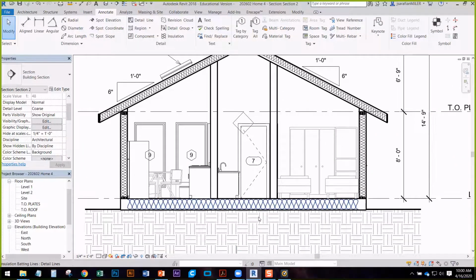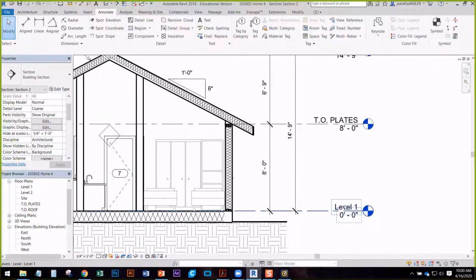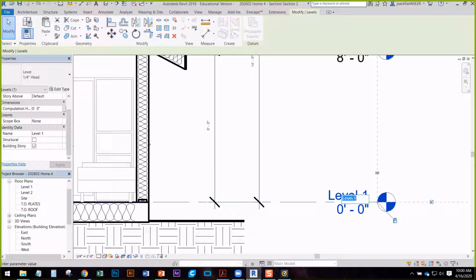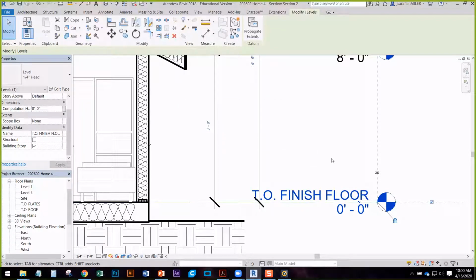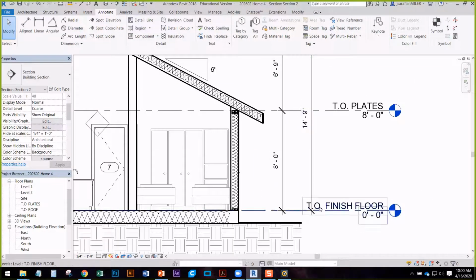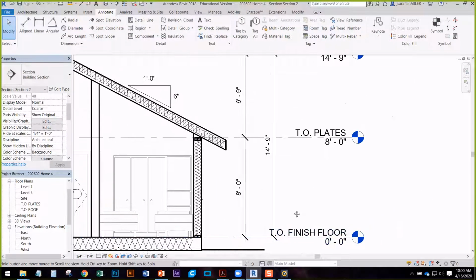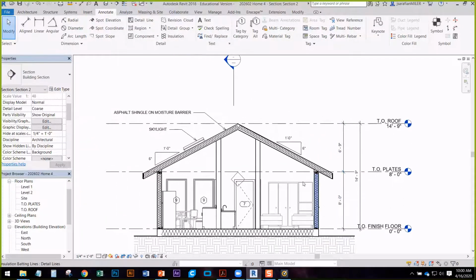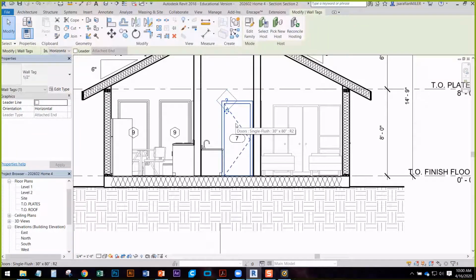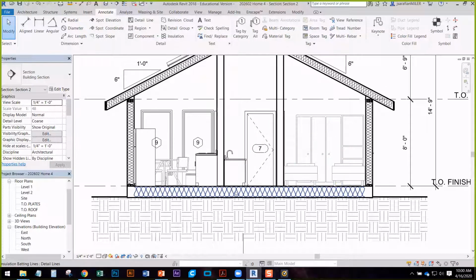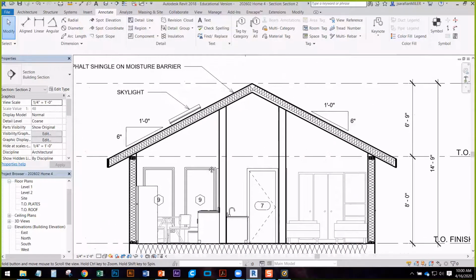Okay, that's the majority of what I wanted to show here. This we want to label as top of finish floor. And it's asking, do we want to change the corresponding views? I'm going to say no, just because I don't want my first floor plan to be called top of finished floor. Okay, so those are all called out. What's this? Wall tag. No, I didn't want to tag my wall. Okay, so this should be enough to get started.